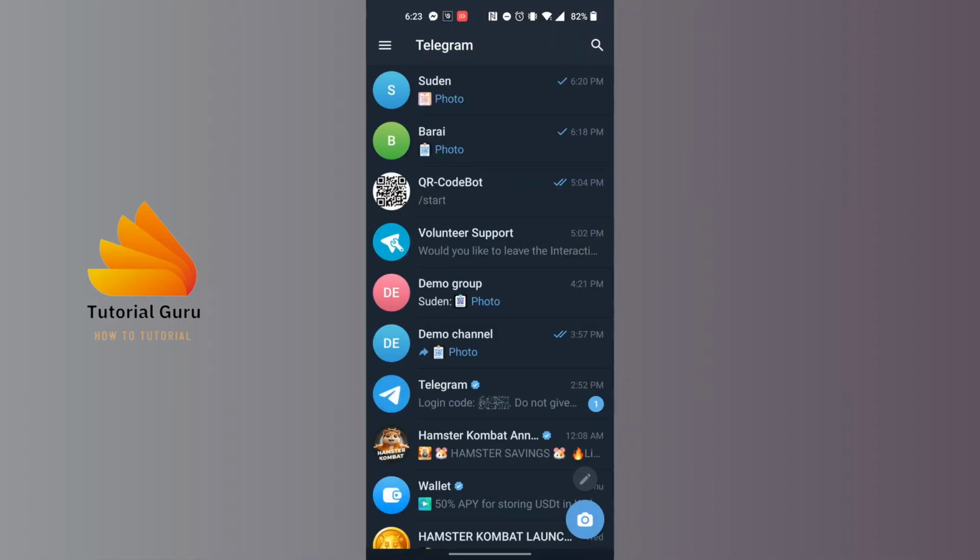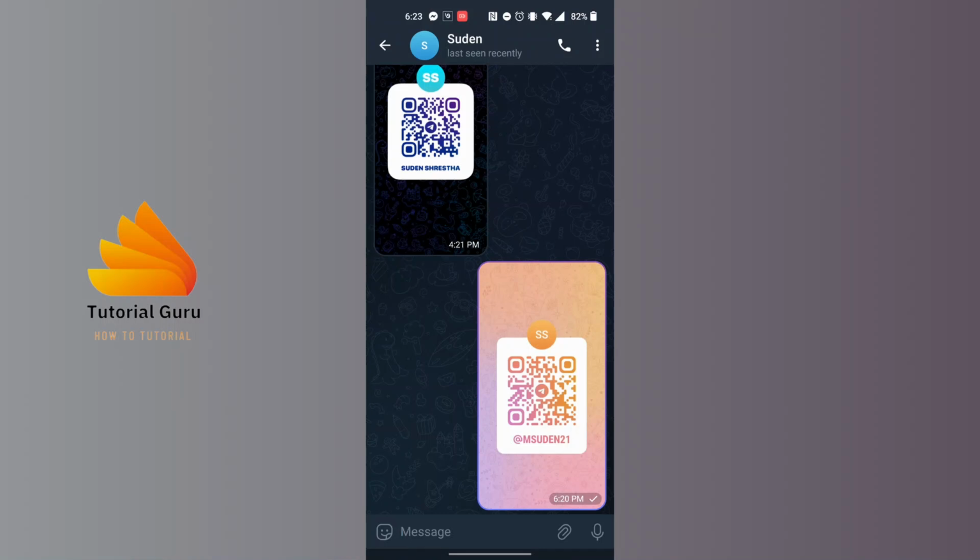After opening your Telegram app, guys, in order to mute that person whom you want to, open the chat box of that person. And after opening the chat box of that person whom you want to mute, at the top of the screen, guys, you can see their name.